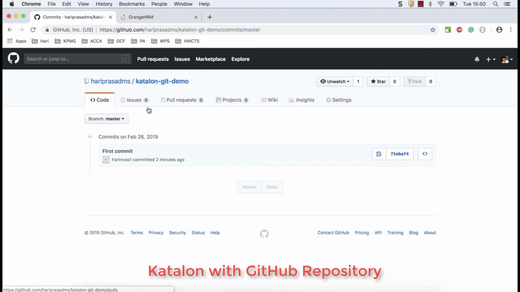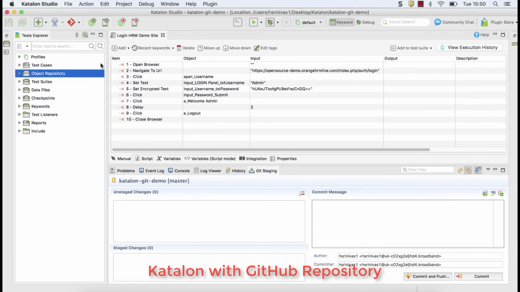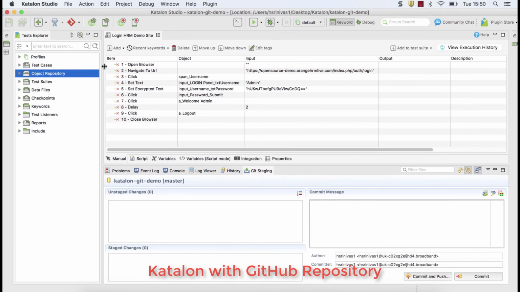Okay, this is a very high-level explanation about the integration between Katalon and the GitHub repository. There are a lot of other things to understand. Anyway, we can talk about those things in our further videos.